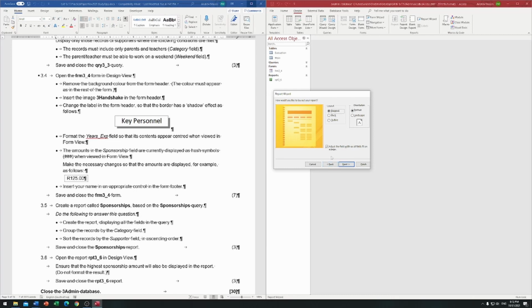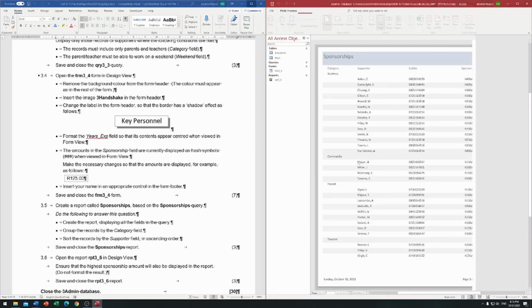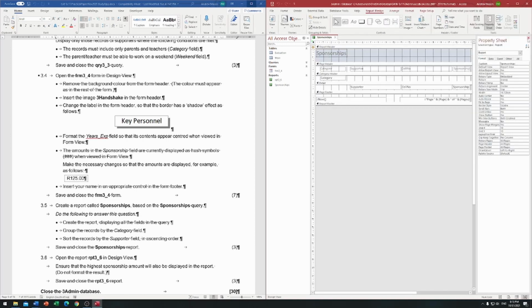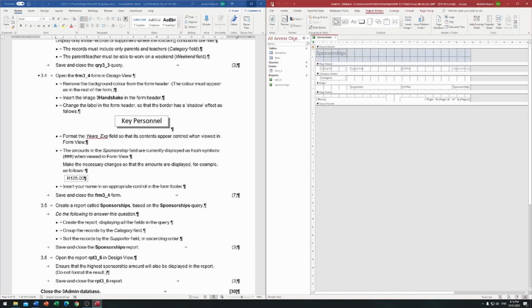They say save and close the sponsorships report. So its name is going to be sponsorships. They don't tell me to change the layout or the orientation. I think it's only 4 fields across anyway, so it needn't be landscape. The report needs to be called sponsorships. There we go. And we can close the print preview if we're happy with the way it looks. And that was worth 3 marks.